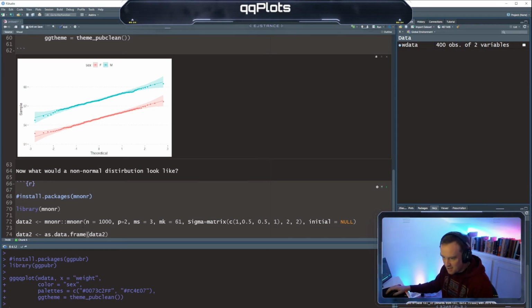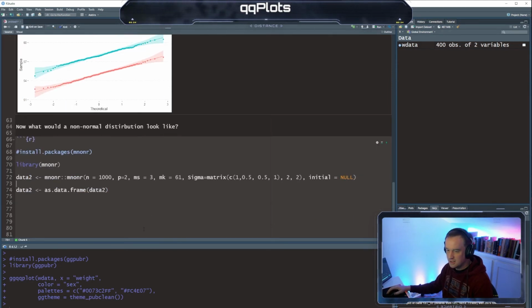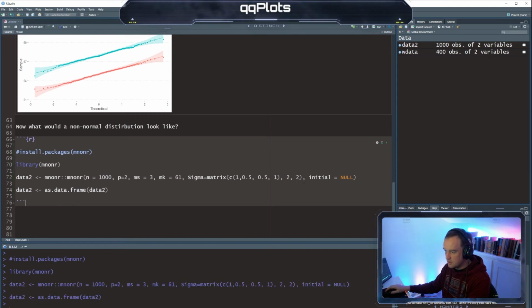I hope you can read that. So we have mnormt::mnormt, and then that's our function. Within there we're going to call n equals 1,000, p equals 2, ms equals 3, mk equals 61. Our sigma is a matrix which has a collection of these values 1, 0.5, 0.5, 1, and then it's a 2 by 2 matrix, and then initial equals null. Yeah, so it is a 2 by 2 matrix, sorry. Okay, so now we have data 2.